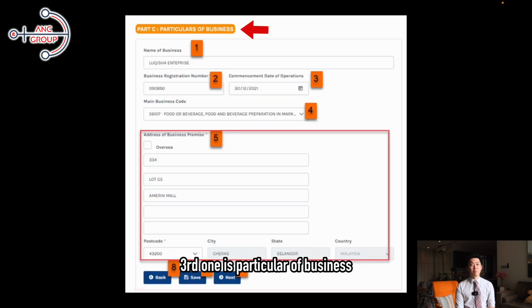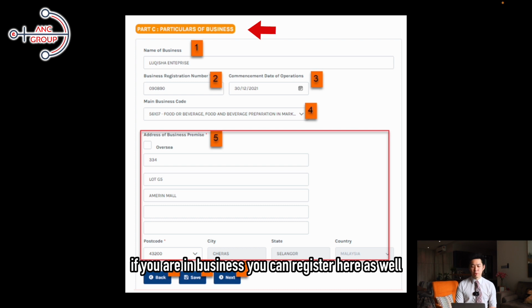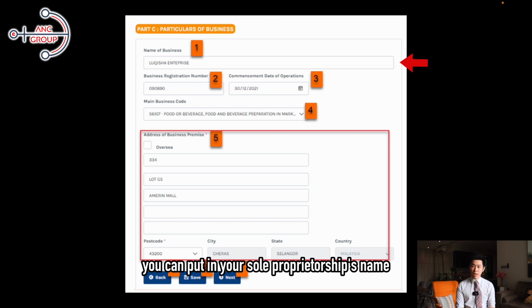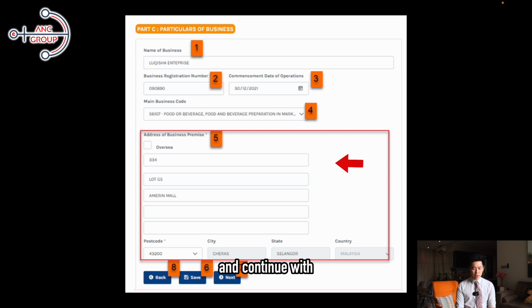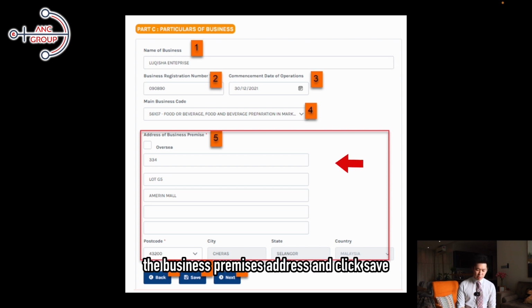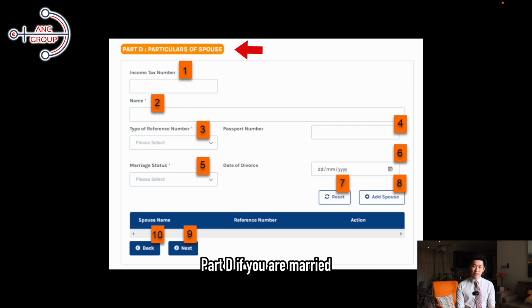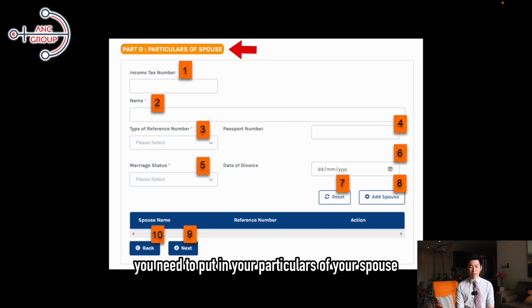Third one is particulars of business. If you are in business, you can register here as well. You can put in your sole proprietorship's name or partnership's name and continue with the business premises address and click save. Part D, if you are married, you need to put in the particulars of your spouse.